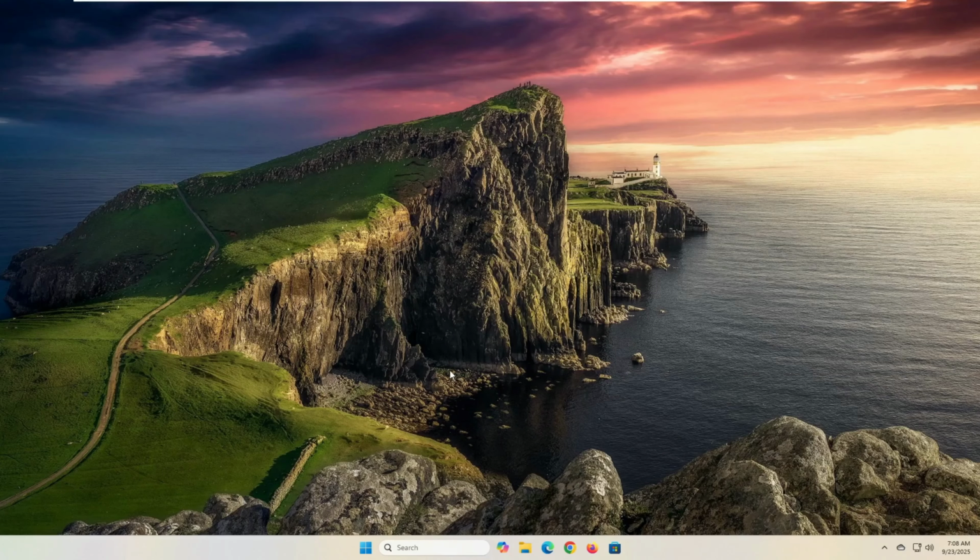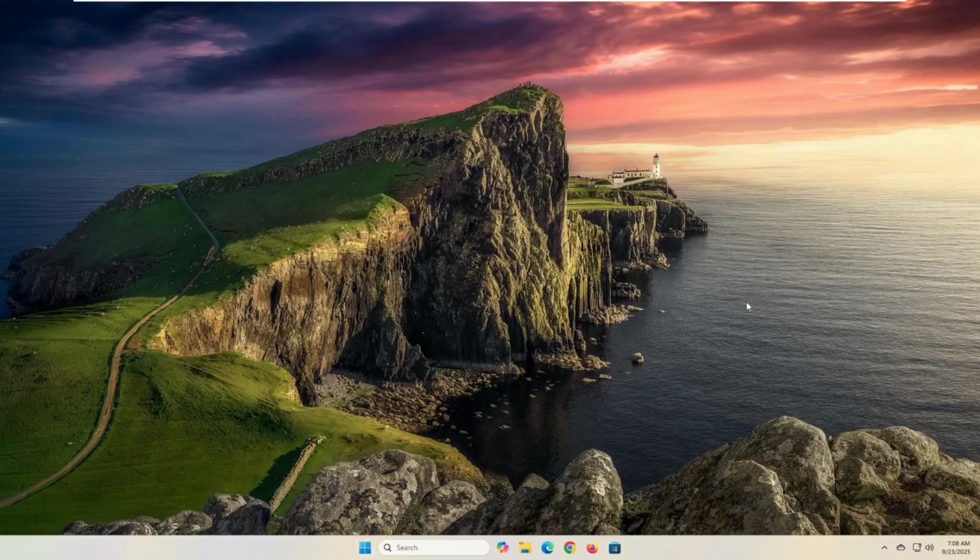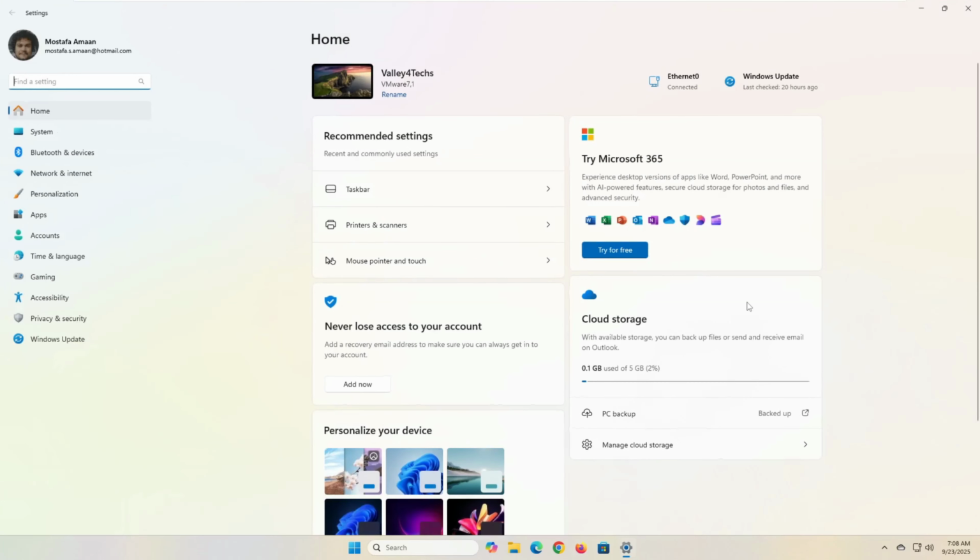Alright, the first thing we need to do is get to our Windows settings. You can do this easily by clicking on your Start menu button in the bottom left corner, and then selecting the little gear icon that says Settings. Alternatively, you can just press the Windows key and the letter I on your keyboard at the same time.